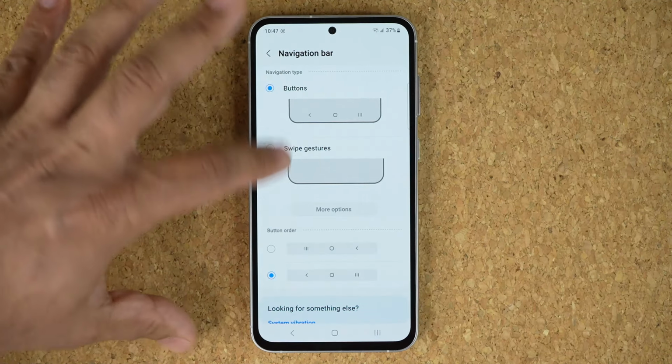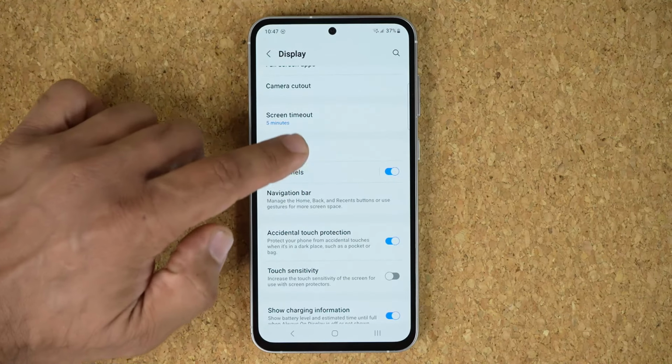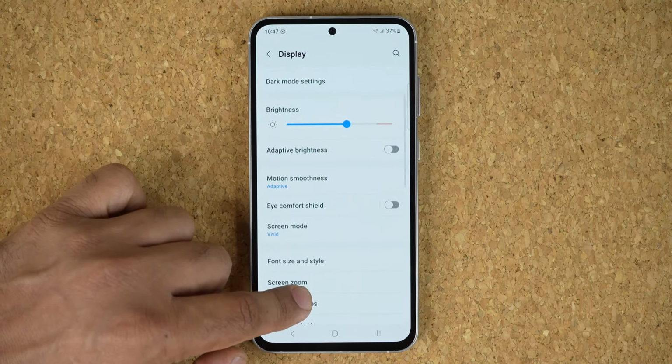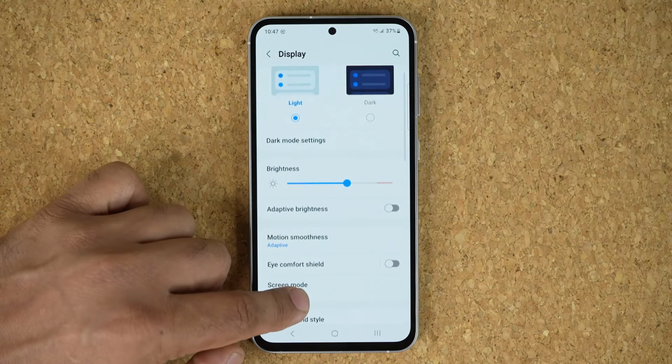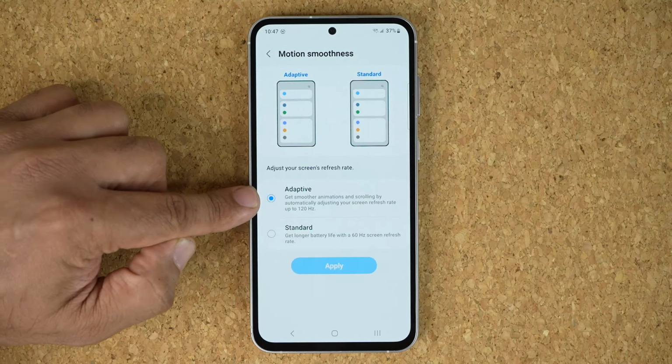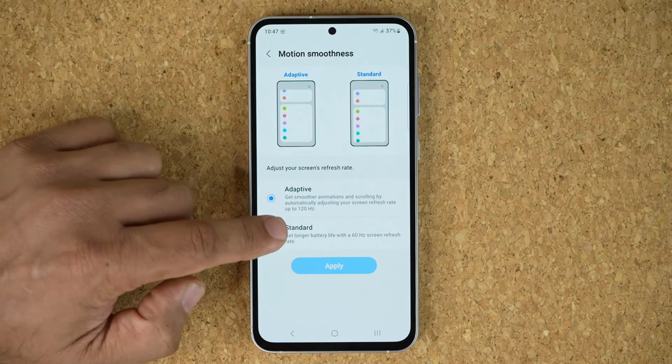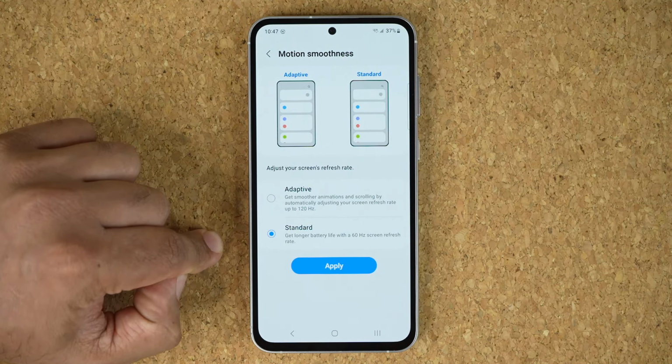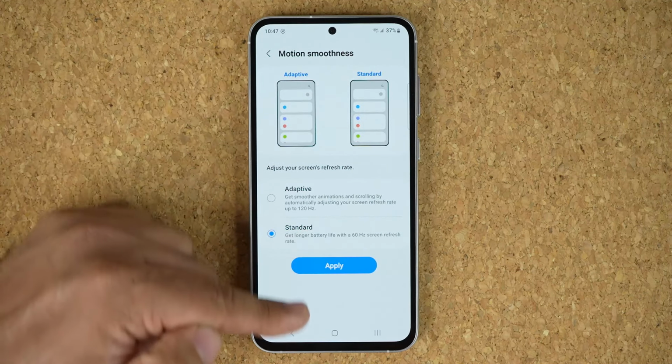All right, that's great. Now going back, also want to show you guys over here, you have an option known as motion smoothness. You can switch between 120 Hertz and 60 Hertz. Now 60 Hertz, it's going to be a little bit less smooth of an experience when you're scrolling over the phone.